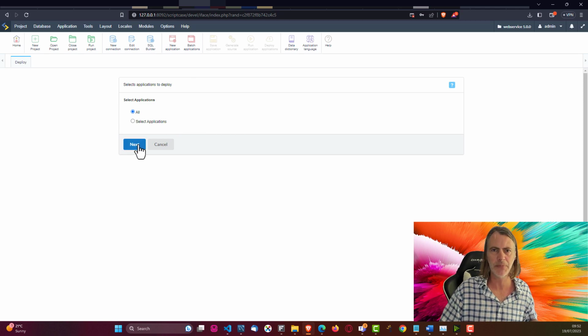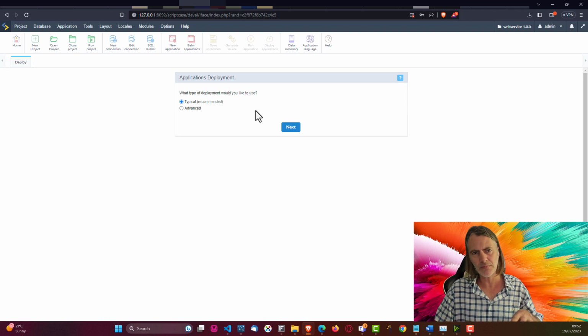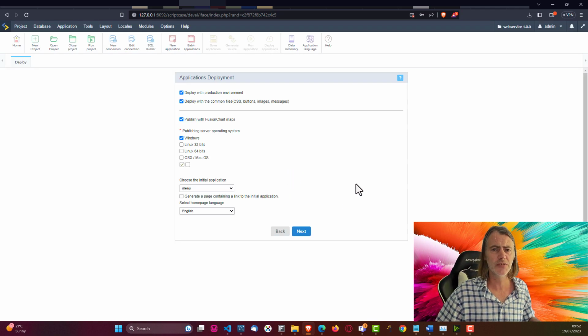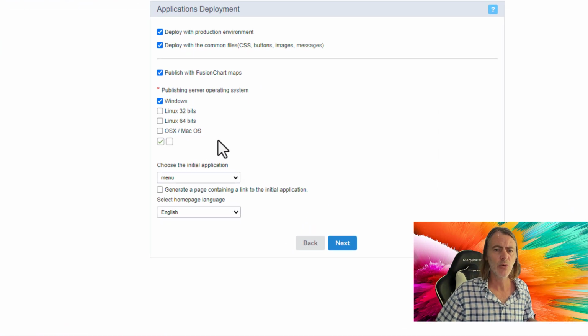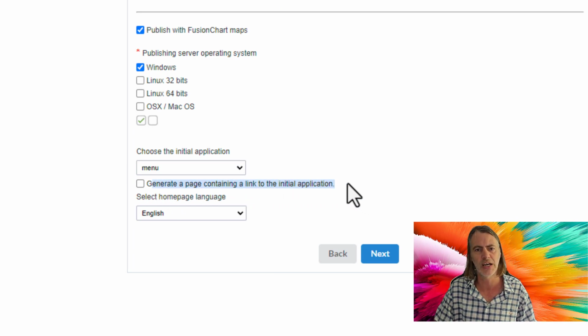So I could have skipped that step and just come to the deploy straight away, and from here continued on. If I start here with the typical, just very quickly, within here we can see that we now have a new option to generate a page containing a link to the initial application.